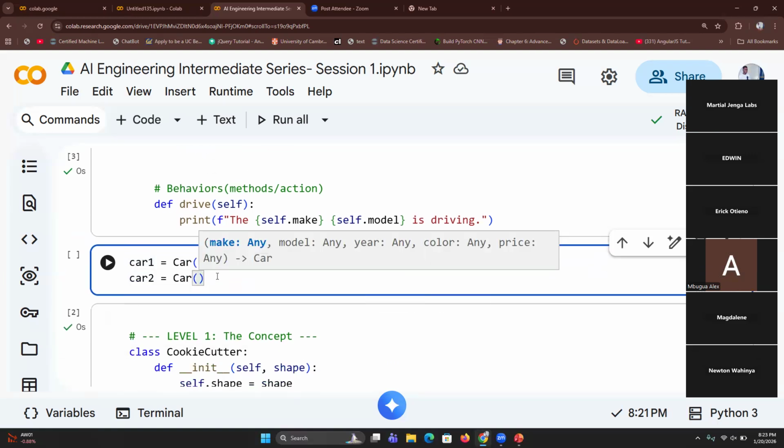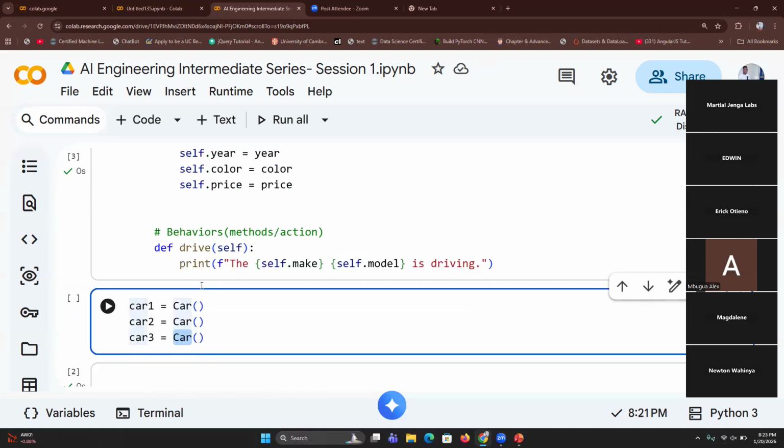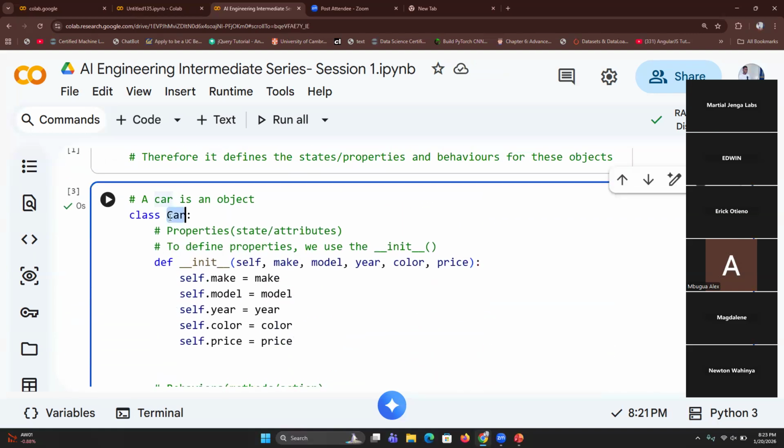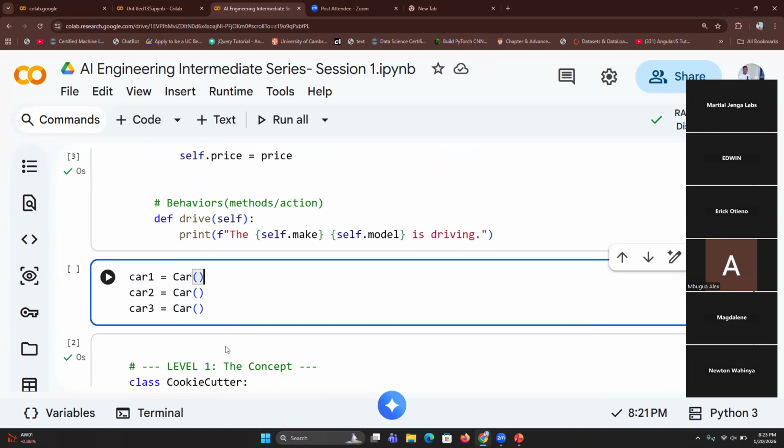So let's have like 3 cars, and then car number 3, it's also a car. So these are the objects that we are getting from the blueprint. So remember, from one blueprint, from this car blueprint, we can now get several objects. Let's start with the first car.